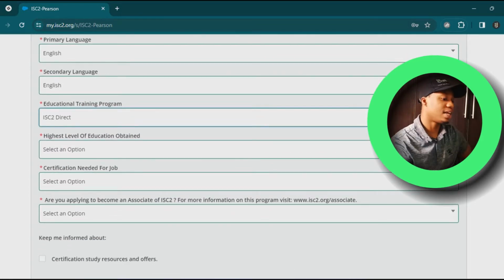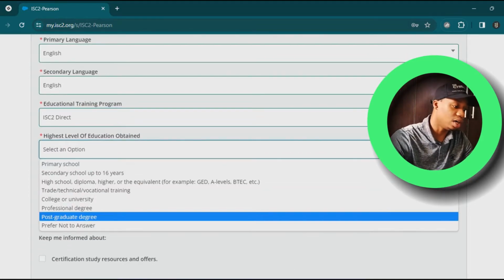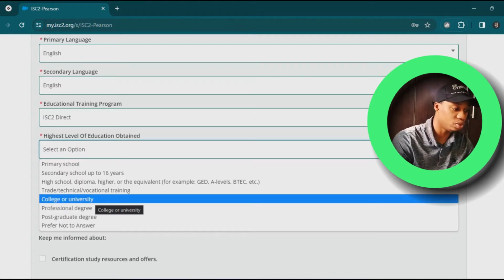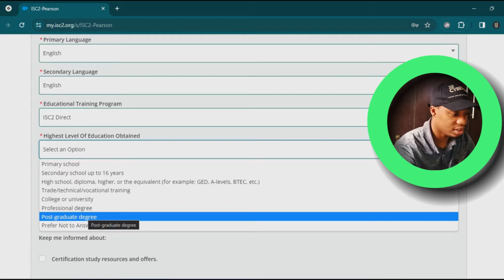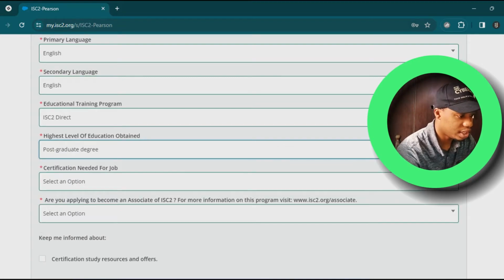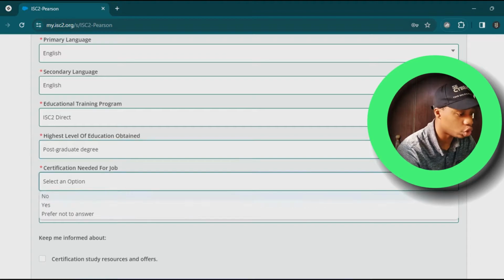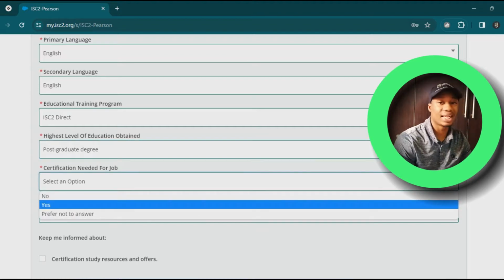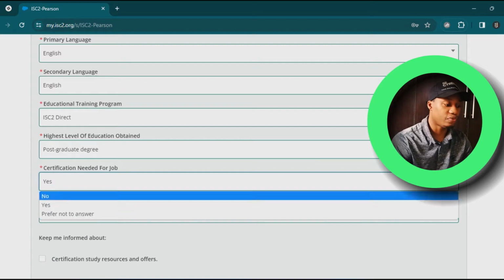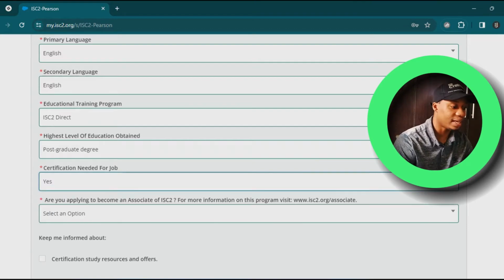Then for your highest level of education obtained, for me, I will select postgraduate degree because I will obtain a postgraduate degree. For you, you can select university. So let me just leave it at postgraduate degree. Then certification needed for job. Well, you can click here. So it's saying, do you need this certification because of the job you are trying to get or your current job? Some people can choose prefer not to answer, but let's just leave it at yes.